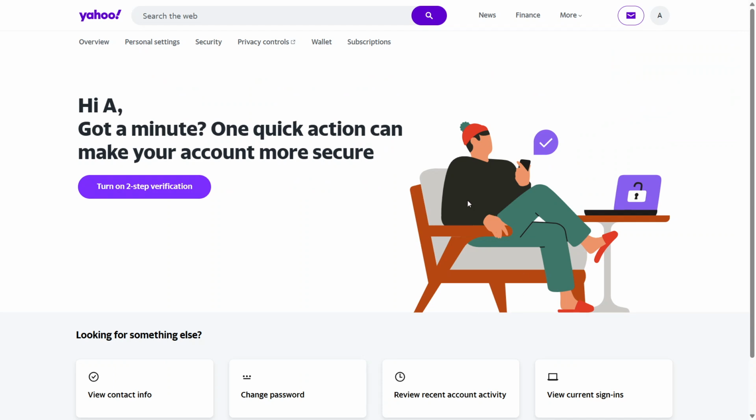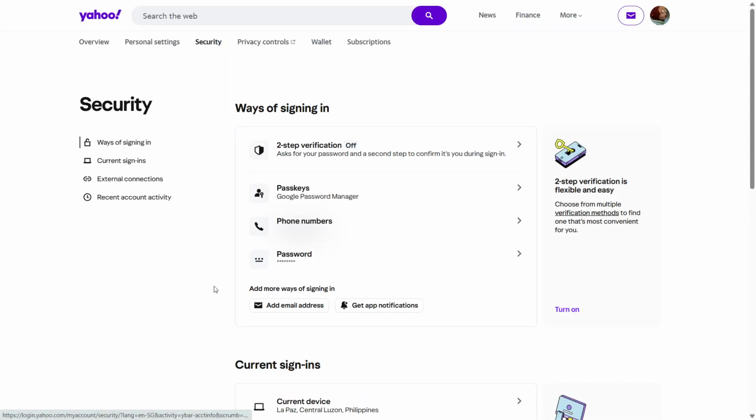After the account page opens, look near the top for the available tabs and click on Security. This section is where Yahoo stores your sign-in preferences and other account protection settings. If you don't see it right away, just give the page a second to fully load, since security settings can sometimes take a moment to appear.